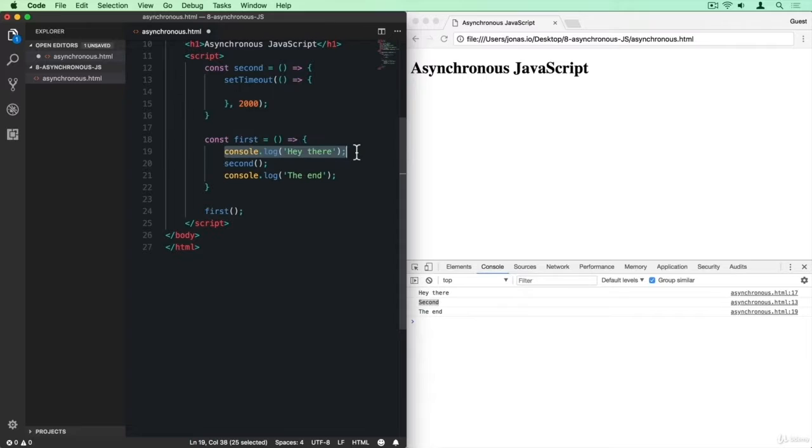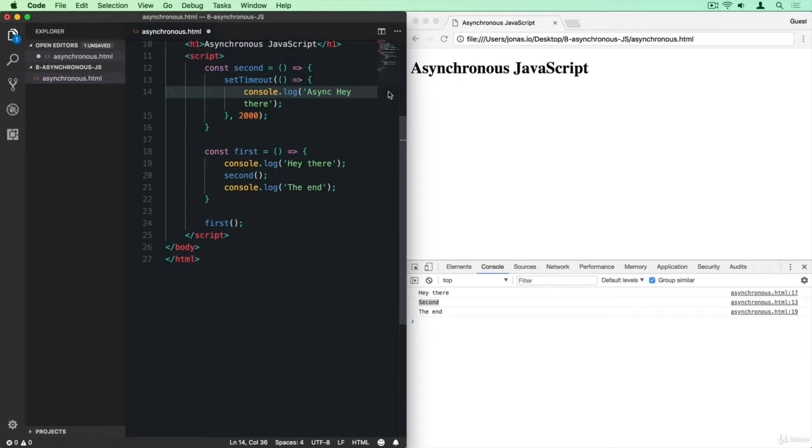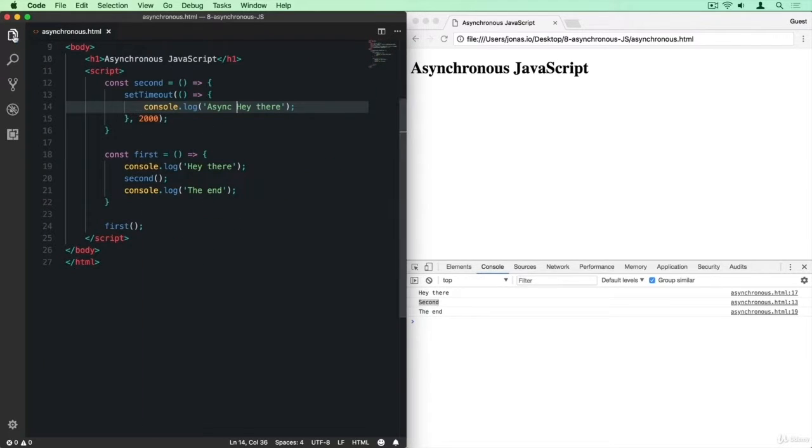All I want to do is to actually log something to the console. Let's say async, hey there. And let's get rid here of this side panel. Okay, so let's review what we have here.